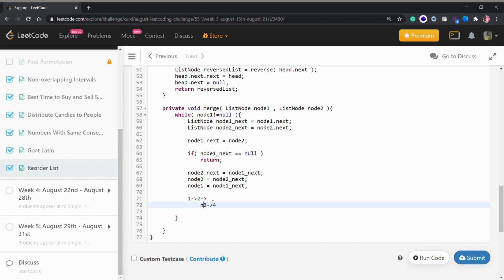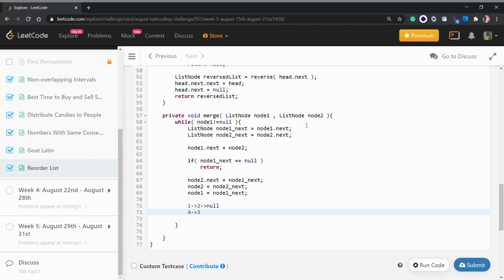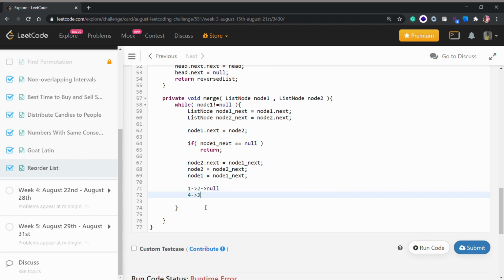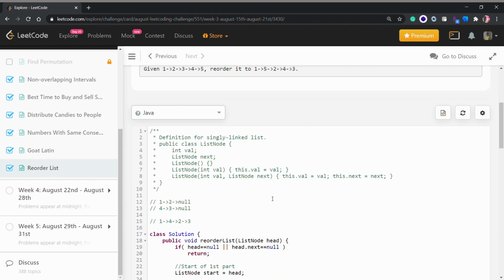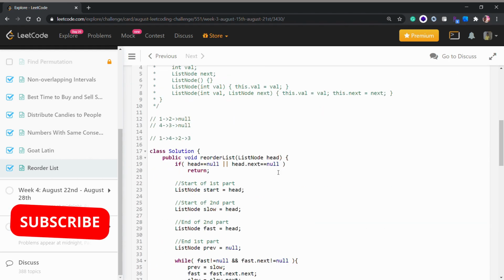It will point to, or 2 will point to null. Okay, so that's what we are doing, and we are passing here 4 and 3. Okay, so in first iteration, node 1 next will point to 2, and node 2 next will point to 3. First of all, let's see what solution we are looking for. Our solution we are looking for is 1, 4, and then 2 and 3. Okay, as you can see here, 1 4 2 and 3.